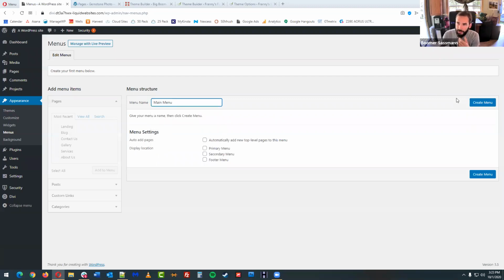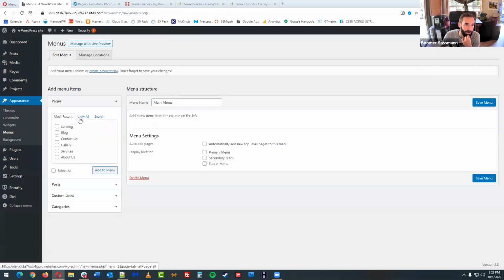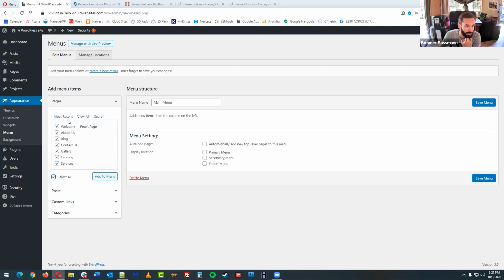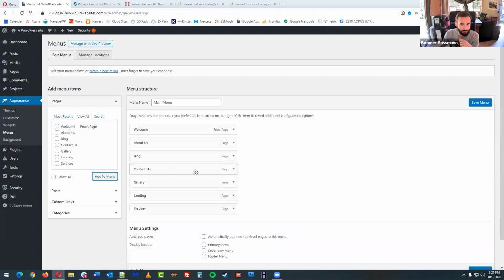I just create a blank menu. I click create menu. And I'm going to come over here and I'm going to say select all. Actually, I'm going to click view all, because I want to make sure I get that welcome page. And so now I'm going to basically just add all those items over into the menu.